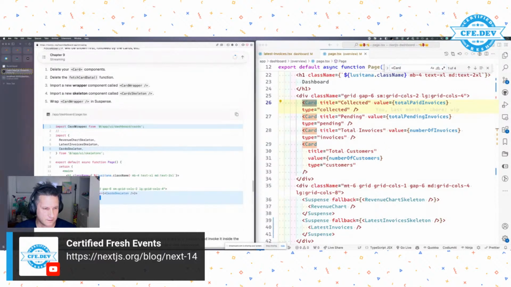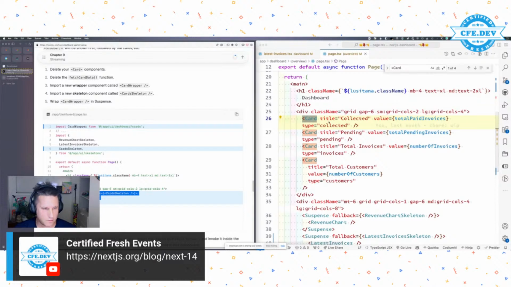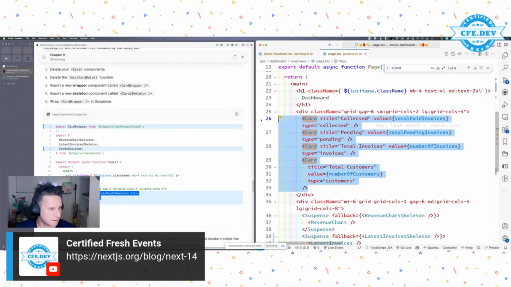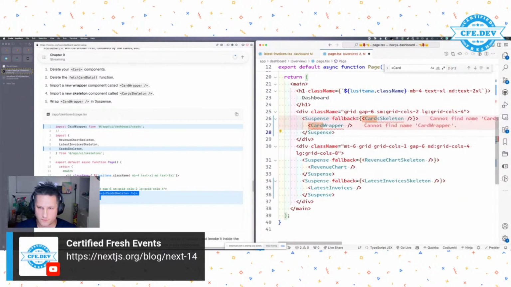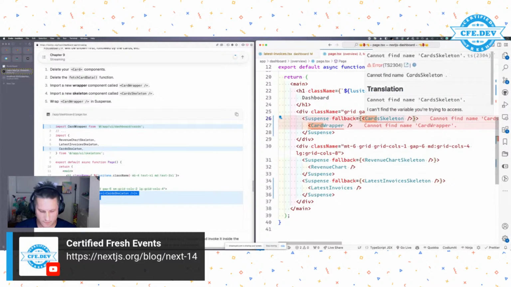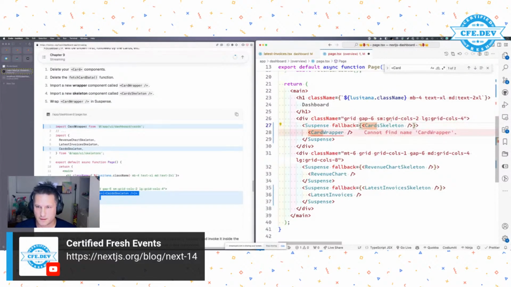Okay, so let's just do this. Oh sorry, that's in the page. Export default main dashboard div. Yeah, okay, it's right here. Cool. So let's delete all that. And if you have any questions, feel free to just drop them in the chat. Okay, so we're gonna import these things. So we need the card wrapper. We need the card skeleton, which is there.